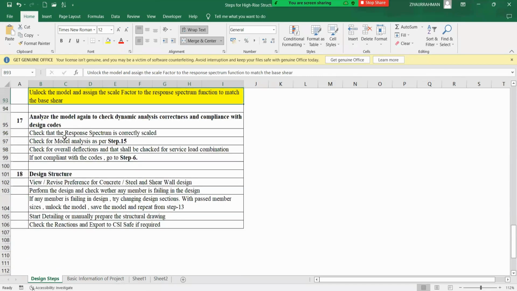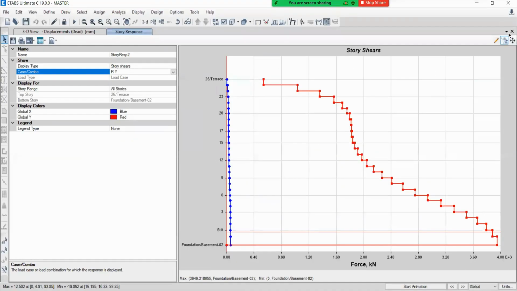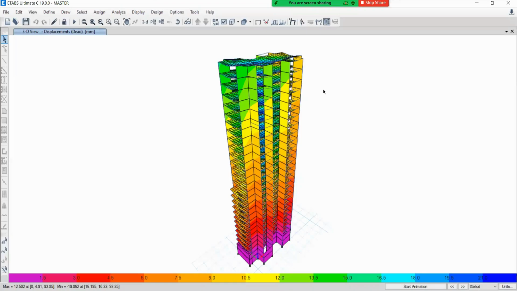Now next, check the response spectrum is correctly scaled. That also we have checked. Now check the modal analysis for the model. Overall deflection. Maximum deformation under the lateral loads. आपका maximum lateral deformation कितना होता है? Under X means under earthquake loading and under the wind loading.